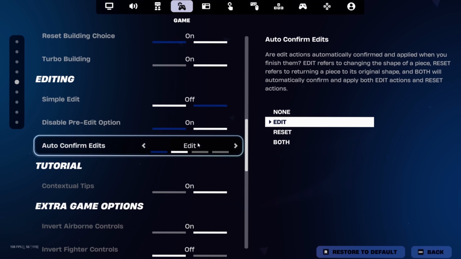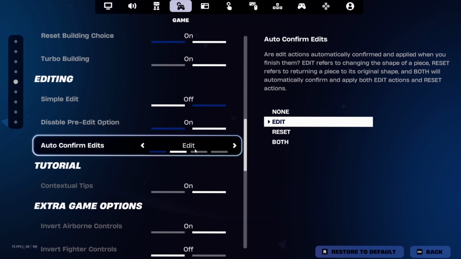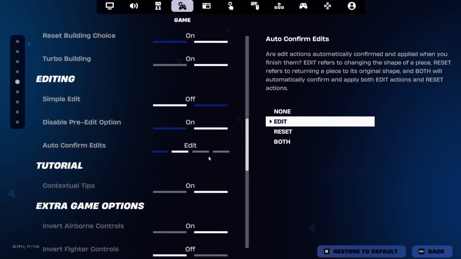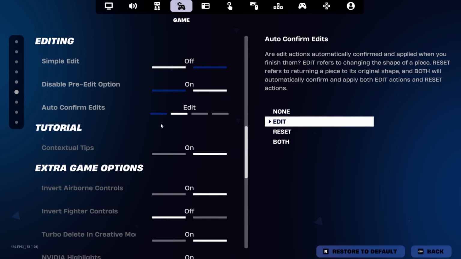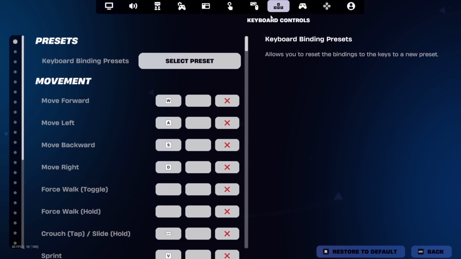I'll just have it on edit on release because that's just the simplest way, unless you want to learn double editing binds, which is what we're not going to go over today. And also probably not have it on both, because what we're going to do is use ScrollWheelReset inside of our keyboard binds. All of these just don't matter. Rest of those settings. Now we're just going to go into our keyboard binds.